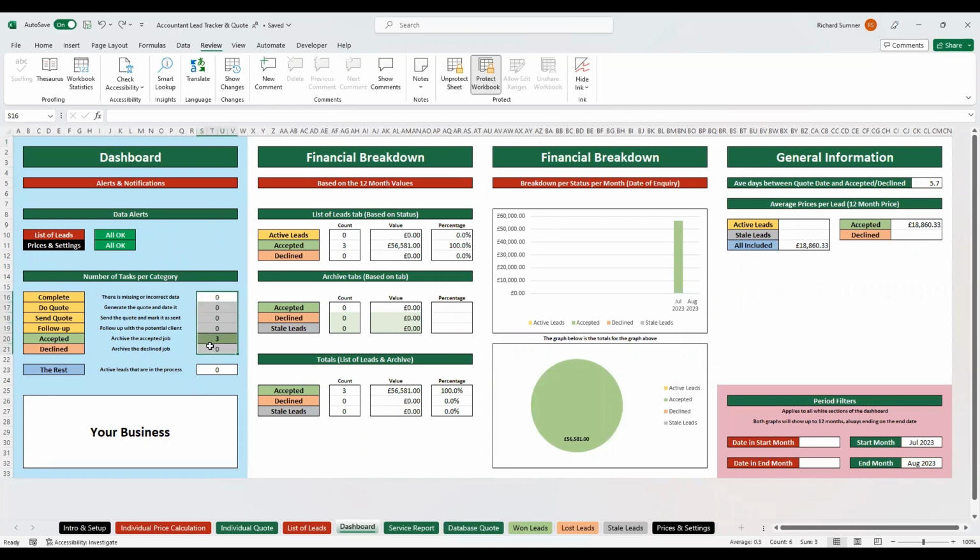This gives you a total, so we can see that there are 3 accepted quotes on the list of leads at the moment. You might see there's one that's complete.